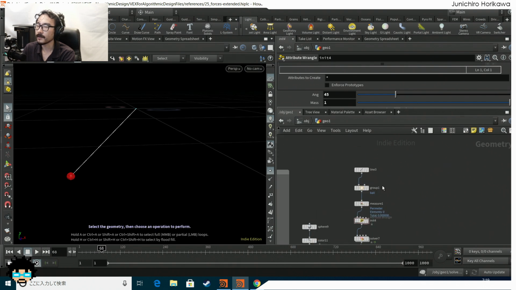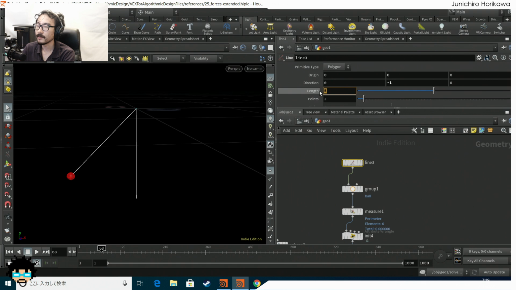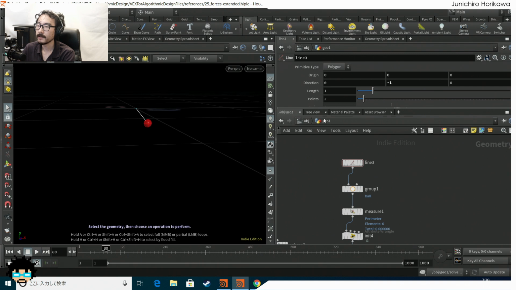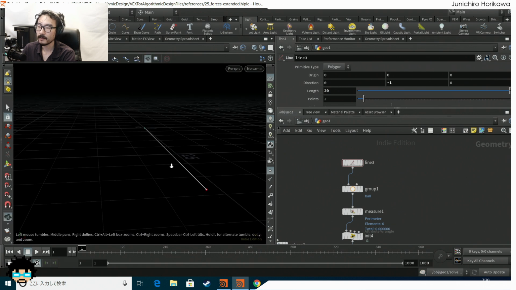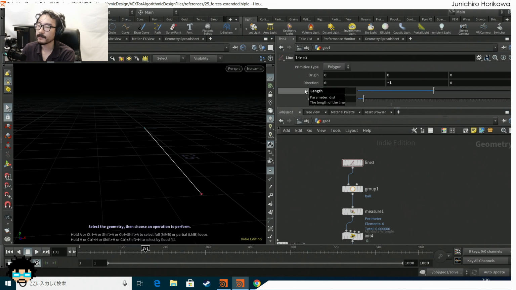Now this time let's try to limit the size of this length. Let's say 2. Now I think this becomes faster. If I set this to 1, it becomes much faster. If I set this to 20, it's going to become really slow. Alright, makes sense. Let's reset this to 5.